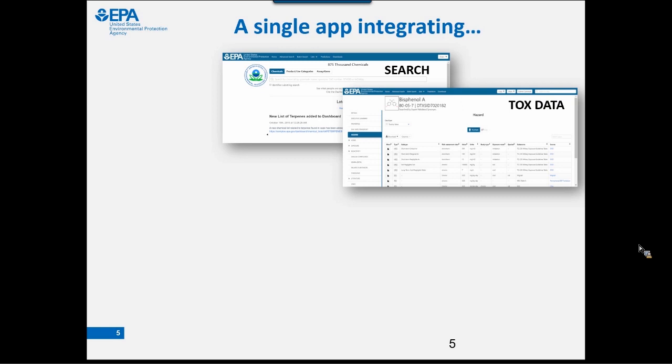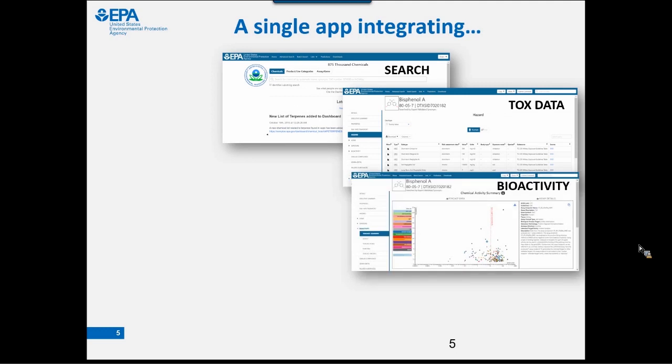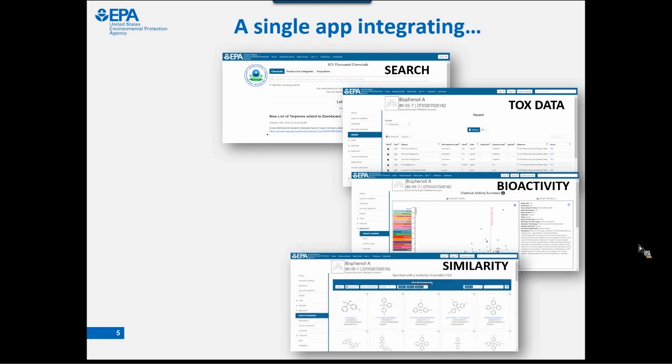We will highlight toxicity data that is available in tabular form that you can consume and download, so you're not copying and pasting from websites. We're giving it to you in formats that you can use and repurpose. Bioactivity data on chemicals, so thousands of chemicals through hundreds and hundreds of assay endpoints. We have built-in informatics searches that make things easy for you to do.